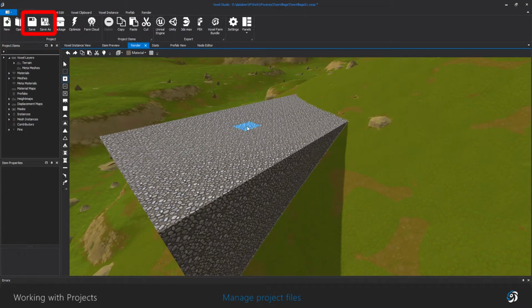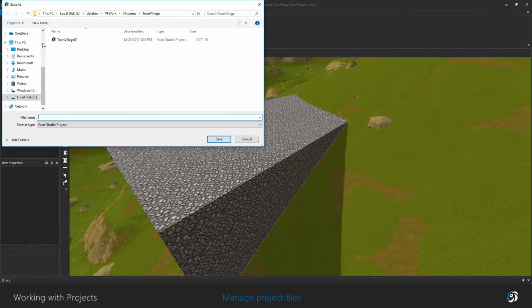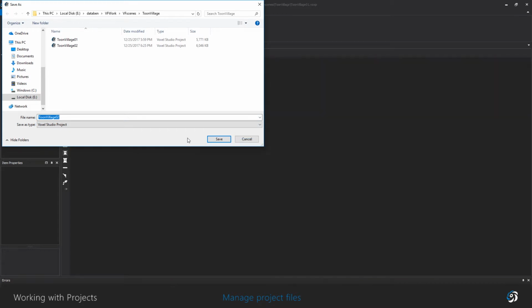Save and Save As for saving and making copies of your project. Note that each time you save it, Voxel Studio will perform some sort of optimization for the voxels you placed by hand, called voxel edits, and it can take few seconds depending on the size of your scene.